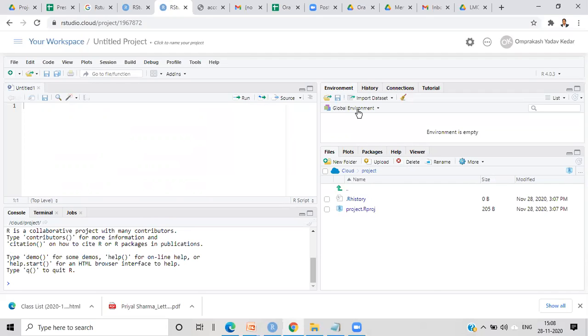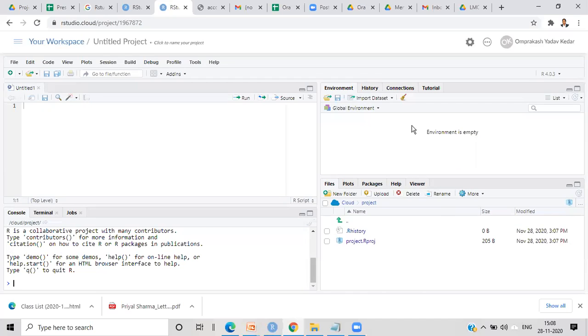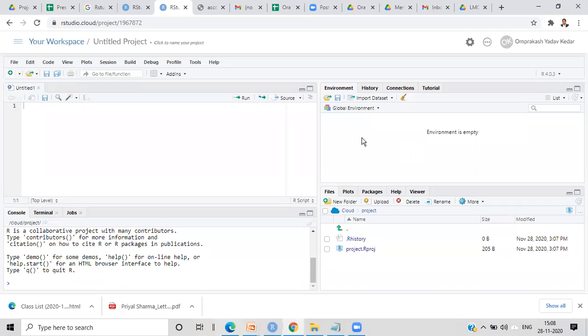And then this particular window is called the environment window, where whatever variables and different stuff we create will be temporarily stored. You can also see the history, whatever commands we fire. And this is your file window where all your stuff will get stored, right? So yesterday I explained all these things to you, and we also covered two or three topics. Now we can move ahead and start with the further topic.